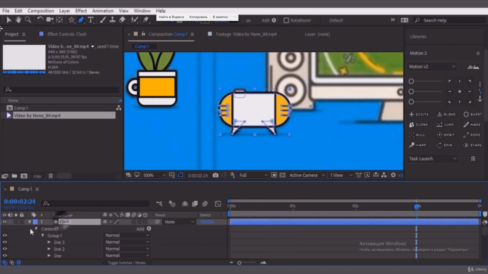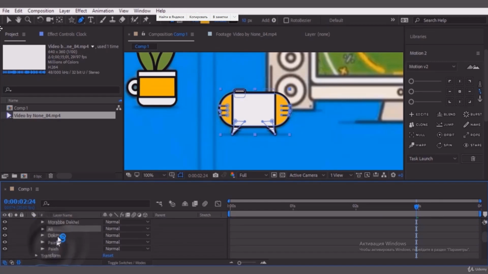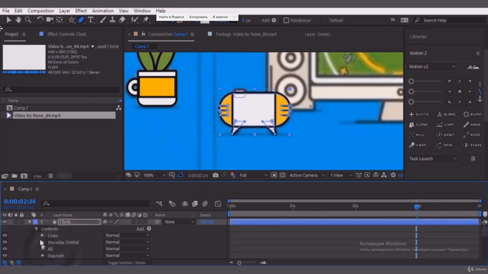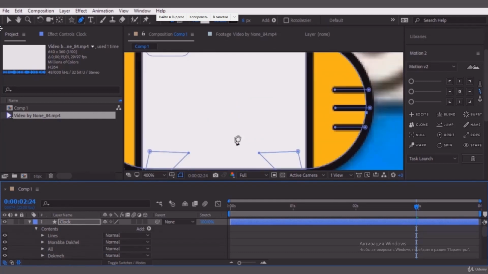And done! Our clock is almost ready. All that is left is a small shadow under it. Also, I changed the lines group name to lines. Draw the shadow line like this.